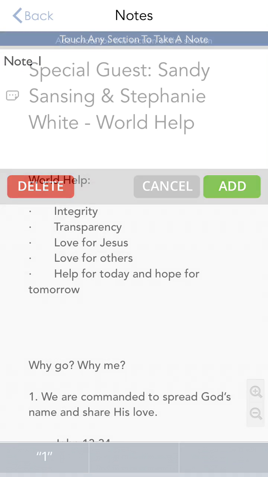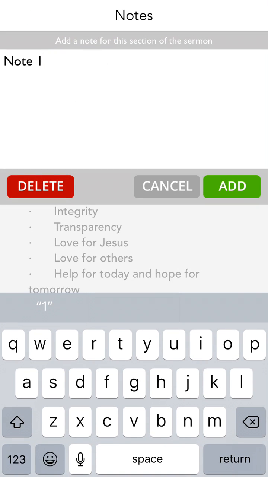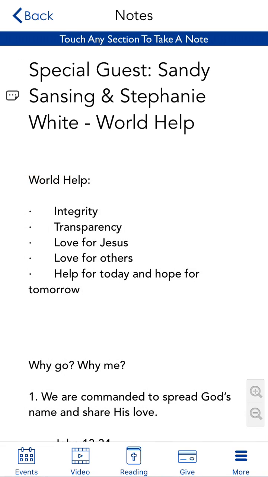Note 1. And now you can see next to that is a little symbol showing, hey, a note has been taken here. So I can touch special guest Sandy Sansing again, and it will come up, and look, there's my note waiting for me. But now that note's not in the way. It's just sitting there, and I have something designating a note there.